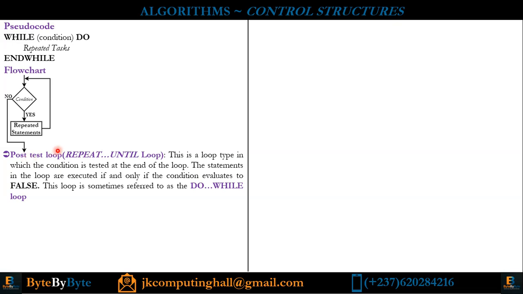The post-test loop, also known as the repeat until loop. This is a loop type in which the condition is tested at the end of the loop. The statements in the loop are executed if and only if the condition evaluates to false. So here it is the contrary. We keep on repeating until our condition is true, which is not the case for a while loop.